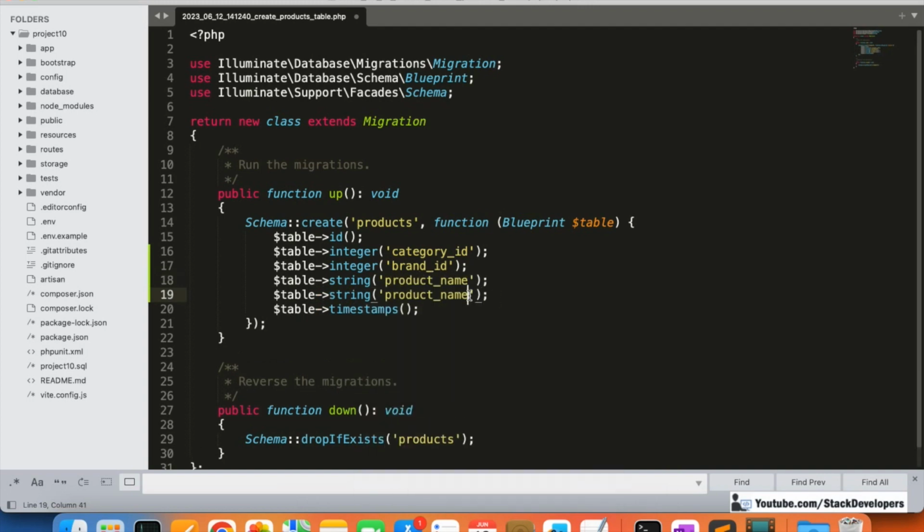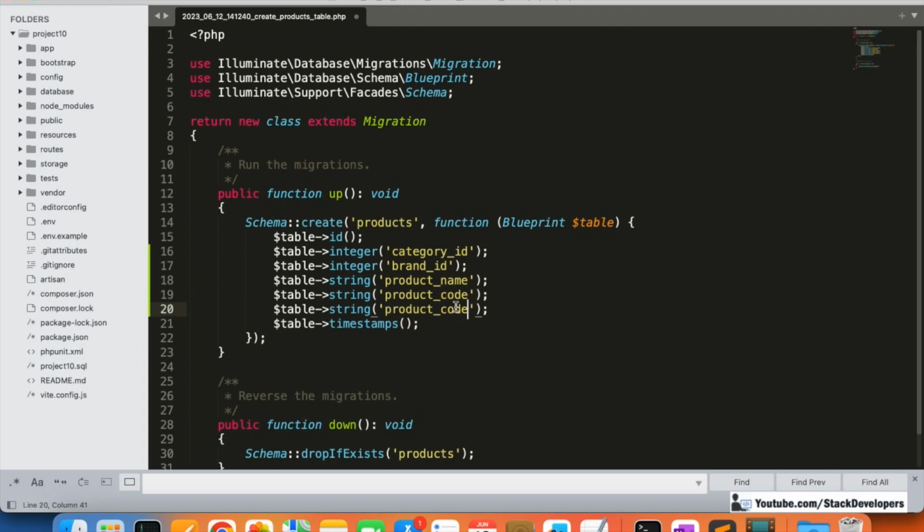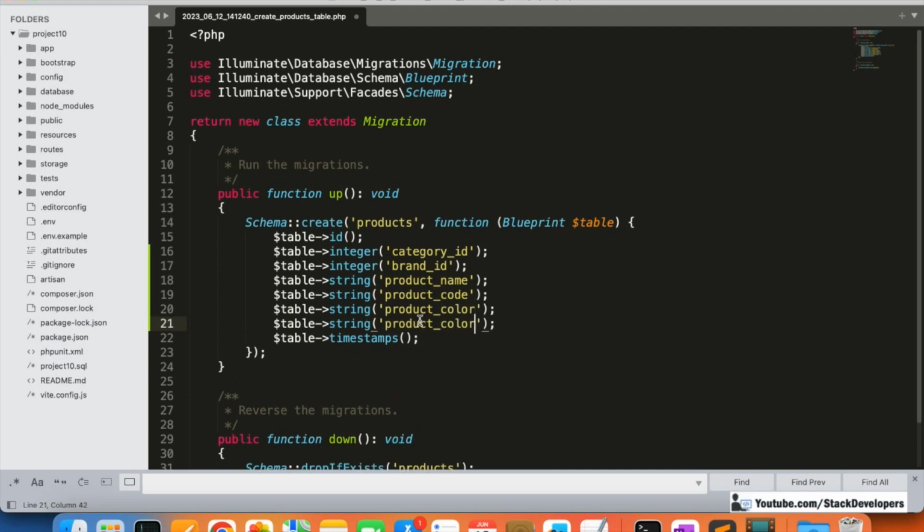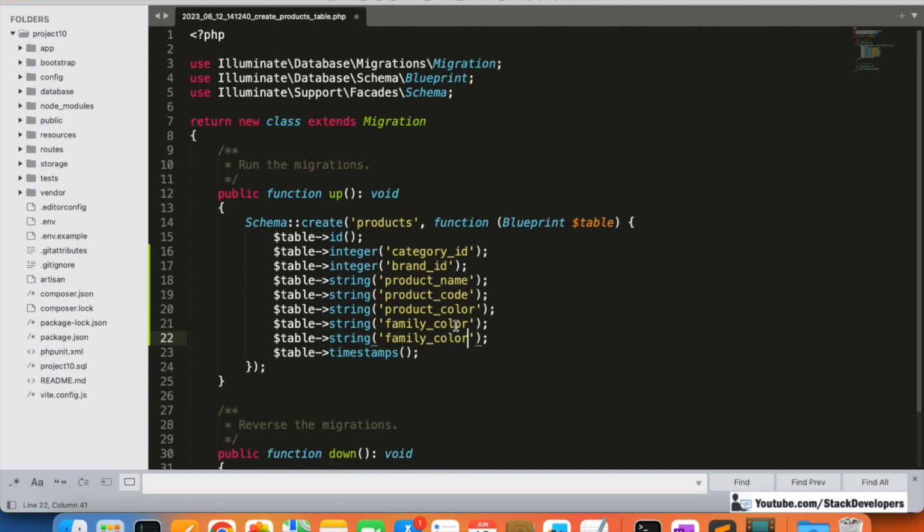After product name we are going to add the product code. After product code we are going to add the product color. After product color, the new column is the family color. Like I have explained, the family color is the group of main colors. After family color we are going to add the group code.